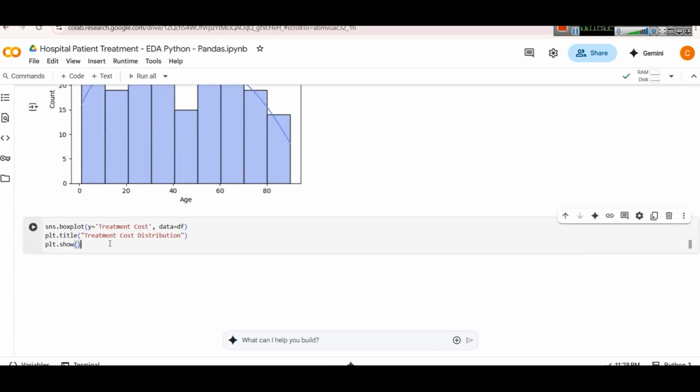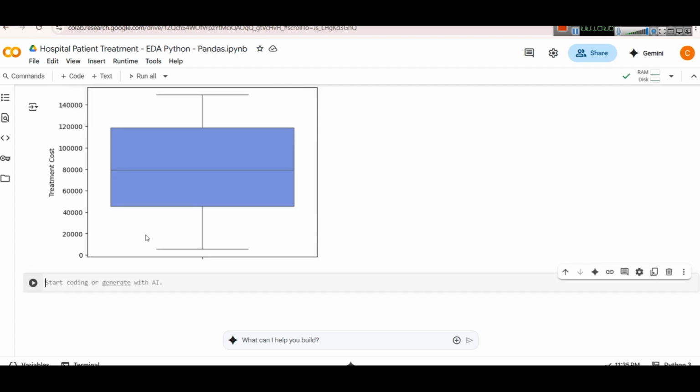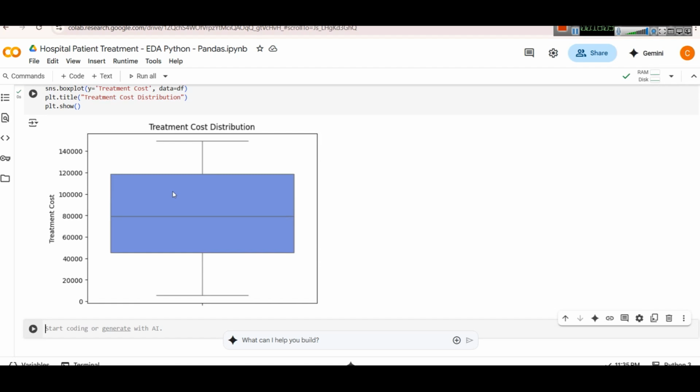So what this box plot does, obviously it will give you box and whisker plot. So you can see, and here you can see how it is distributed. So treatment cost distribution, we have a minimum value, we have a maximum value, and you can see this box represent the range here.